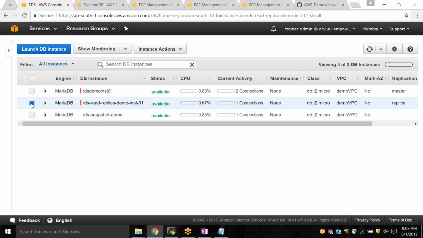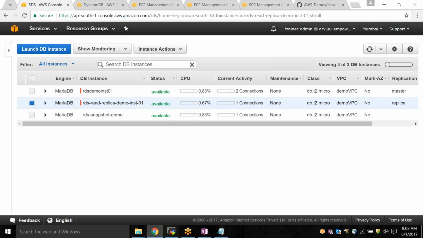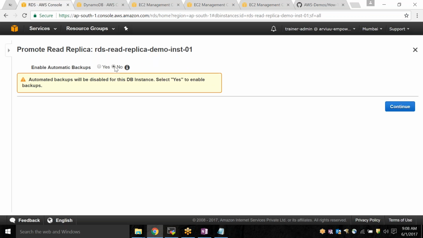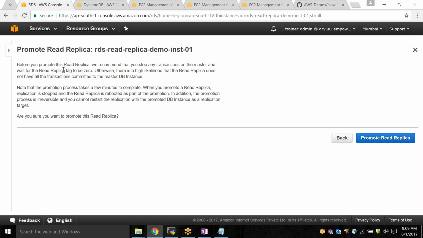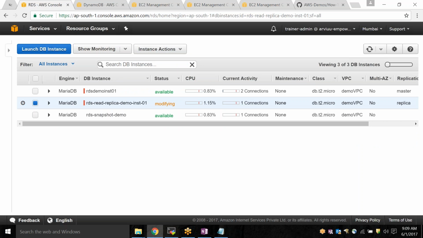So here I select the Read Replica instance and go to instance actions and then choose promote Read Replica. And it is asking what my backup configurations are, all those default things. You can leave all those things, saying that I don't want automatic backups to be taken. Click on no and click on continue. And it gives me a message saying the replication will be broken and this will be a separate database of its own. There is no longer replication happening. Are you sure you want to promote this? I'm going to click ahead and say promote Read Replica.